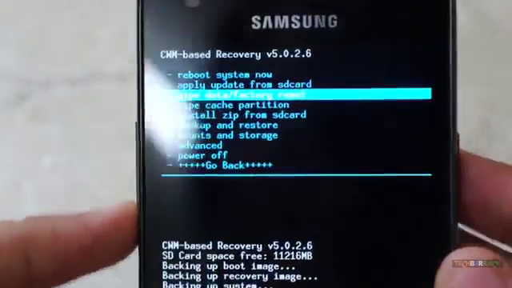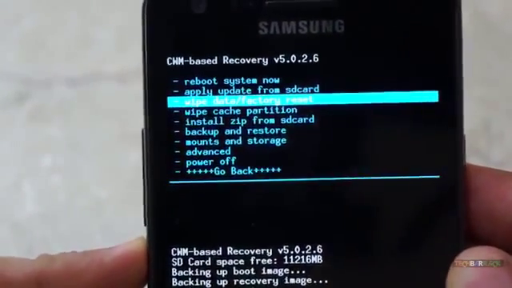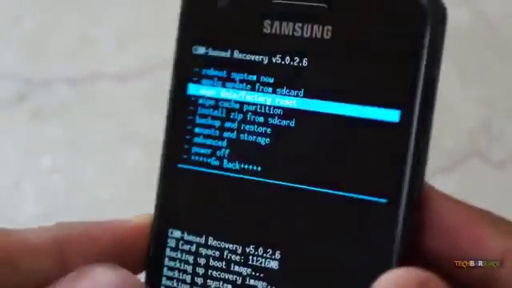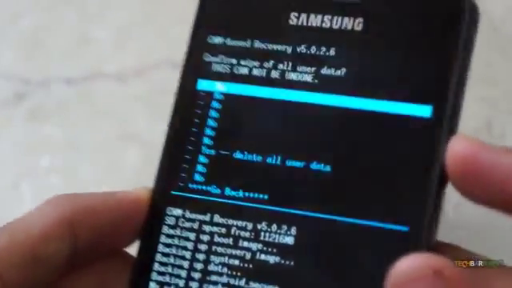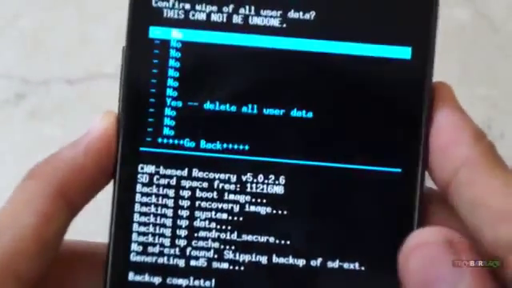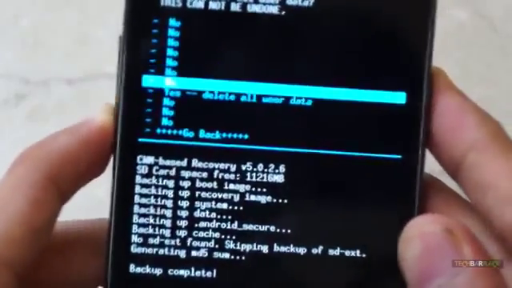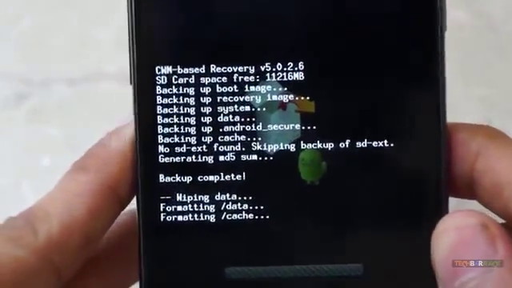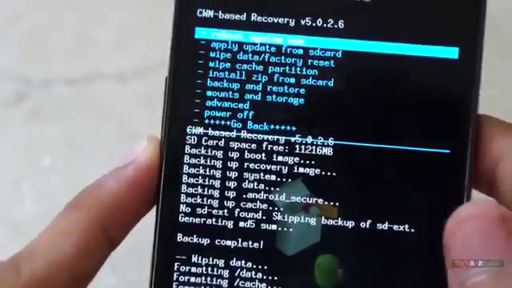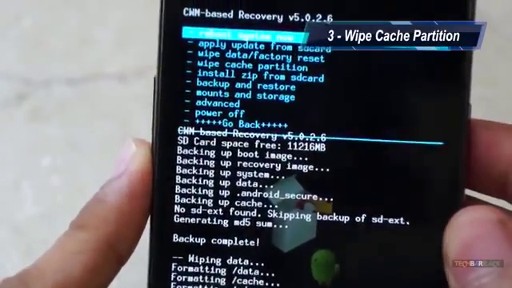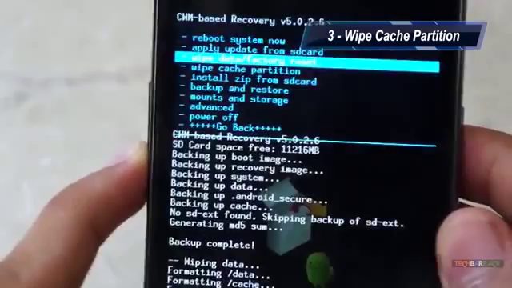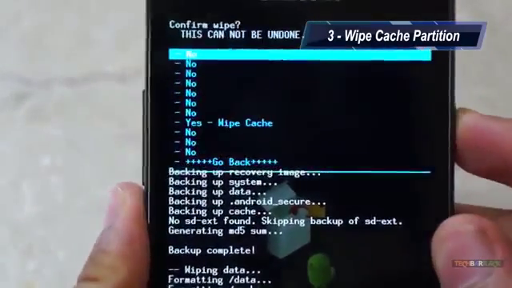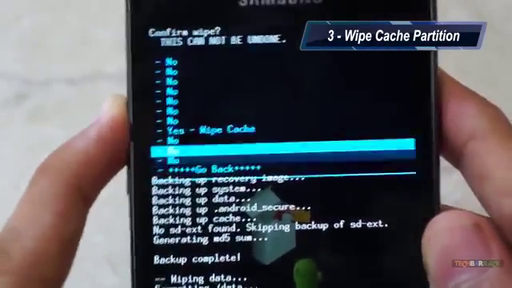So just go down to that particular menu and just click on the power button, and then select yes, delete all user data. When you do that, it will start formatting the data on your Android device, and once the data wipe is complete, now we need to wipe off the cache partition. So that's the second step. So just wipe off the cache partition.